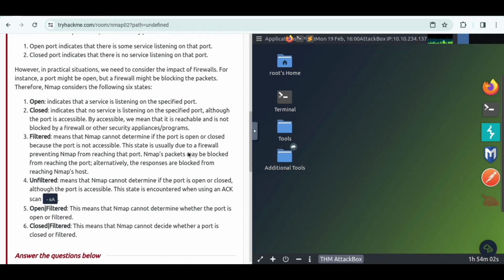One, open indicates that a service is listening on the specific port. Two, closed indicates that no service is listening on the specified port, although the port is accessible. By accessible, we mean that it is reachable and is not blocked by a firewall or other security appliance or program. Three, filtered means that Nmap cannot determine if the port is open or closed because the port is not accessible. This state is usually due to a firewall preventing Nmap from reaching that port. Nmap's packets may be blocked from reaching the port.